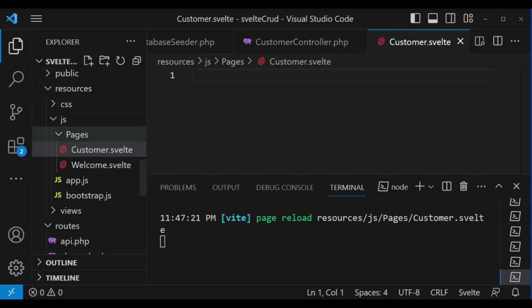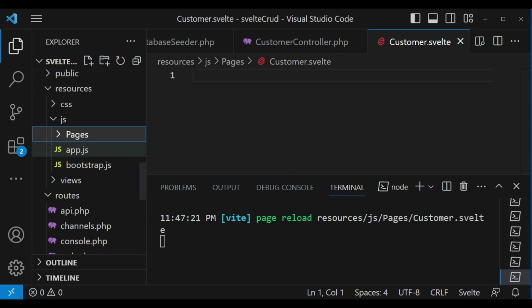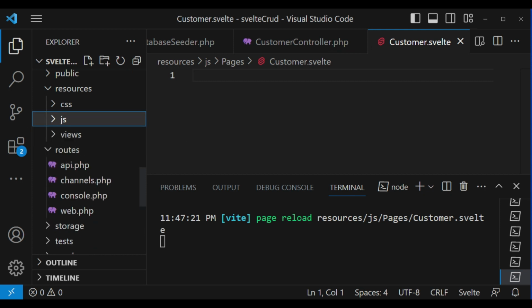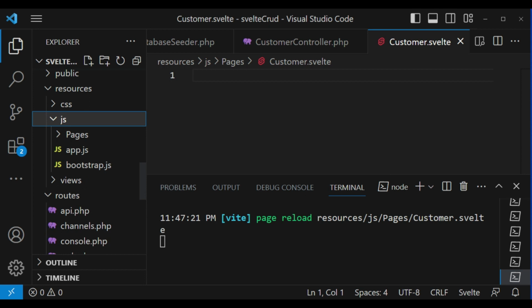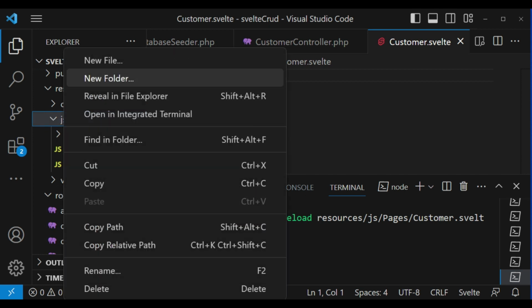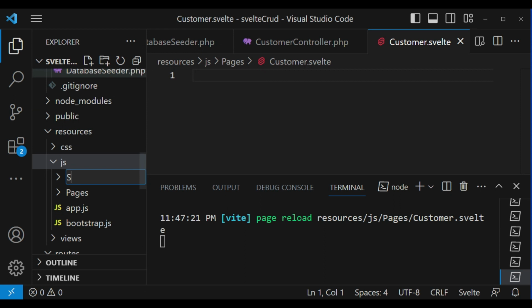But before we do that, I would like to have another folder here where we will have some shared data. So I'm going to create a new folder that we are going to call shared. We can also even create another one called components. We just ensure that all of them are inside this JS folder, like that.